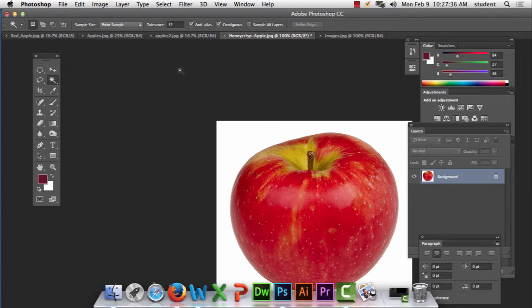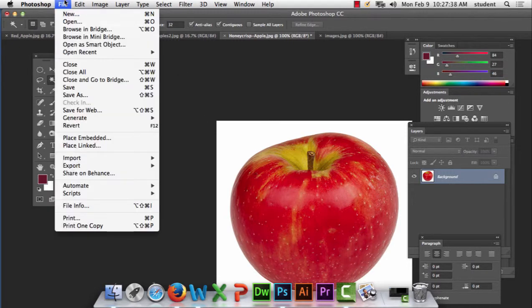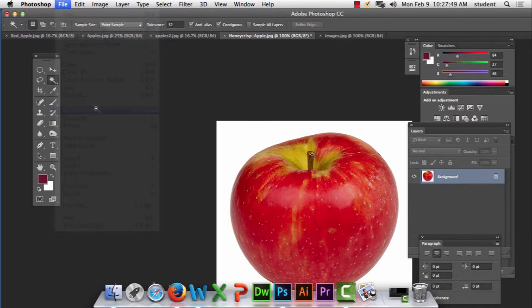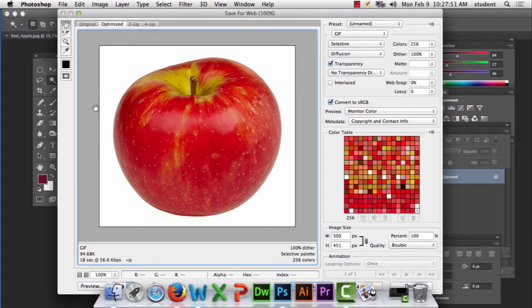Okay, let's save this one. I'm going to go underneath File, Save for Web. Now you could use Save As and change to JPEG instead, but there is a Save for Web option in these programs. If I go under File, Save for Web, you'll notice that I have different options. Up here at the top, I have GIF, JPEG, PNG8, PNG24, and WBMP. You're not going to use the WBMP.